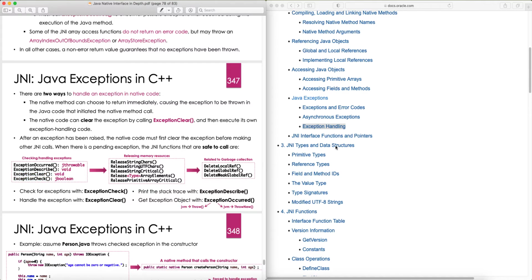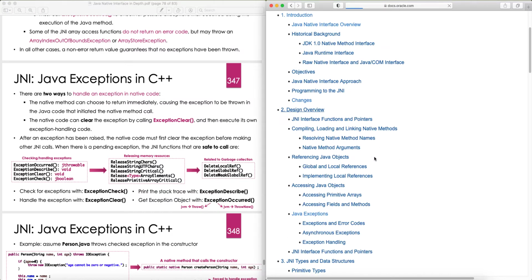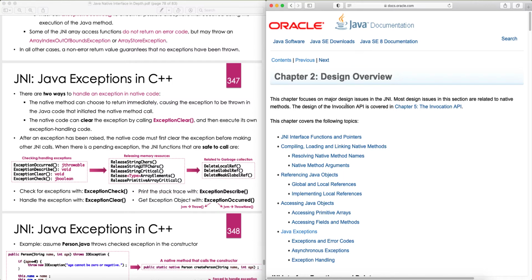All right, so the last topic in chapter 2 is JNI interface functions and pointers, and again we have looked at these at different points in our lectures, and we will look at them again. So let's go inside design overview. This chapter focuses on major design issues in JNI. Most design issues in this section are related to native methods. The design of the Invocation API is covered in chapter 5.